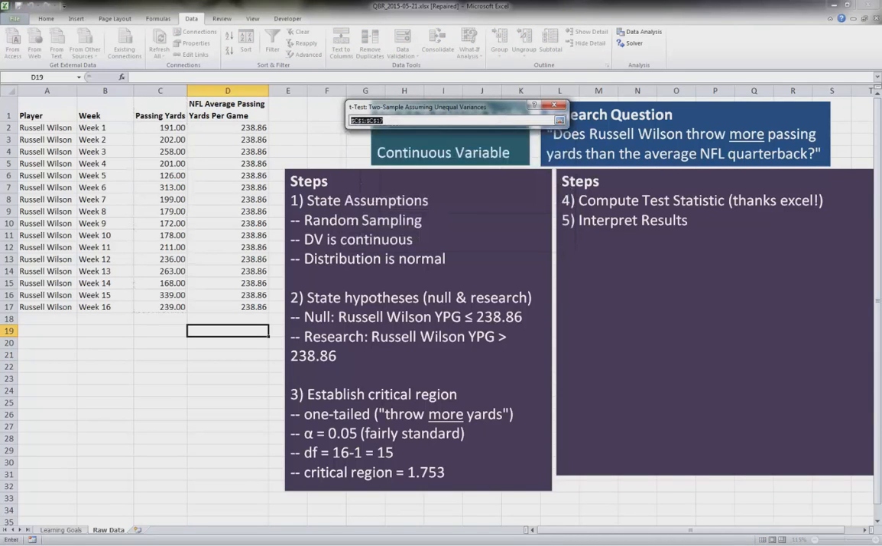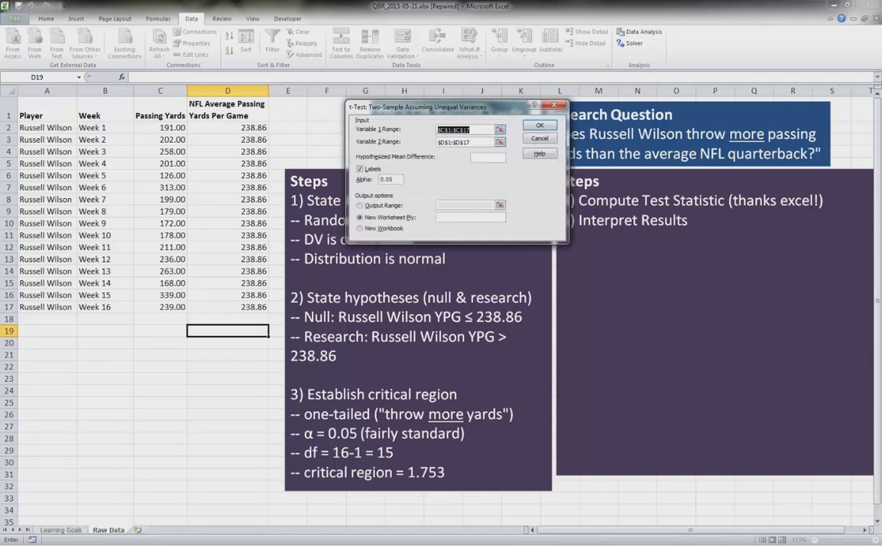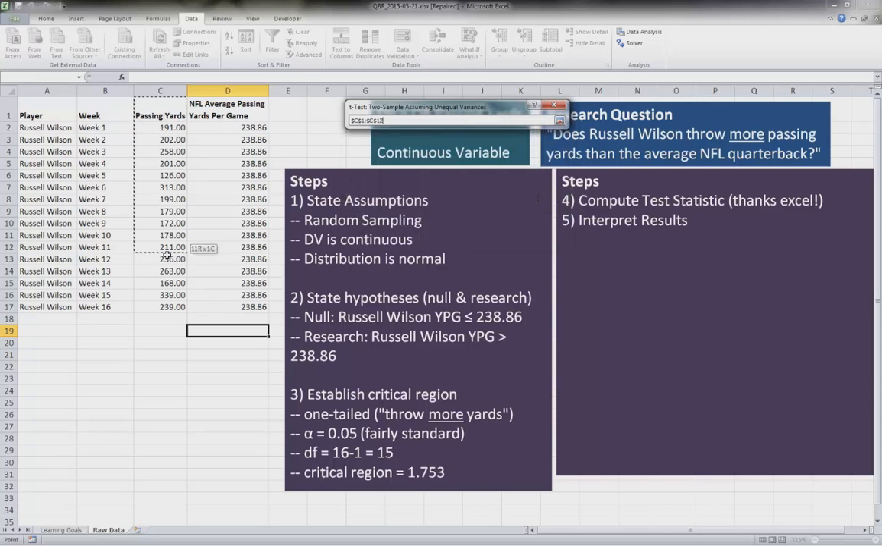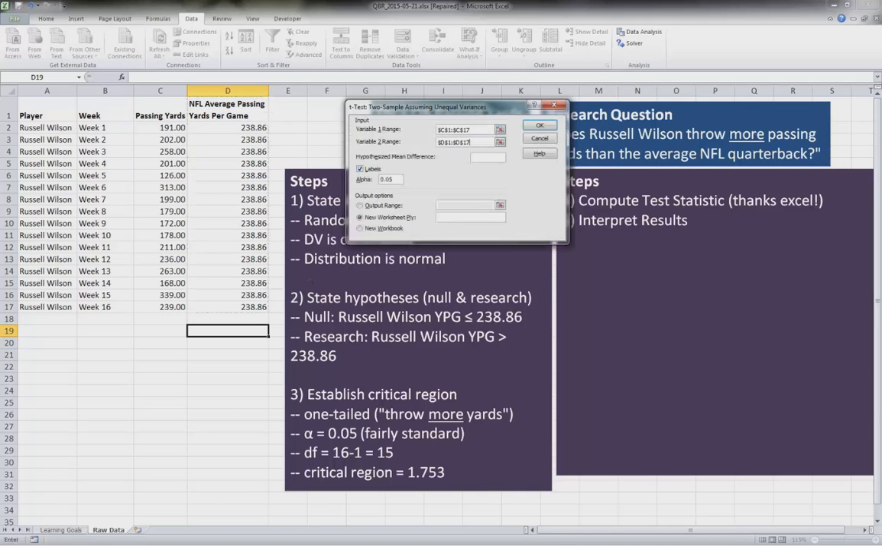And so we have our first, right? So what we want to do is make sure we have our first variable, so we'll highlight that column, and our second variable, so we'll highlight that column. And we have our labels here, so we want to keep these, and we want to keep our alpha level at 0.05. That corresponds again to that critical region.